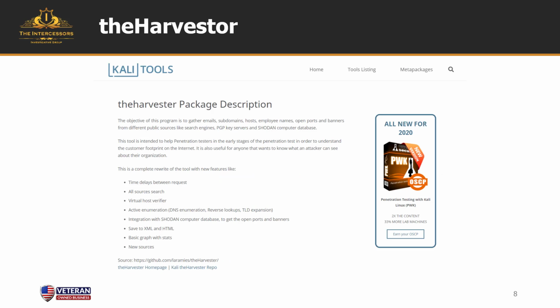The Harvester is a tool that's ideal for gathering email accounts and domain-related information from public sources. It is also useful for those who want to know what a hacker or a bad actor can see about their organization.